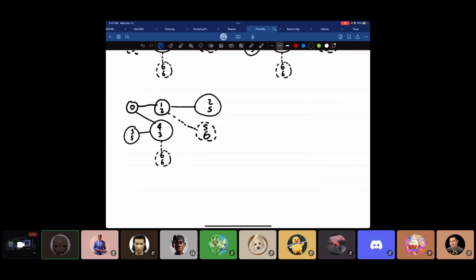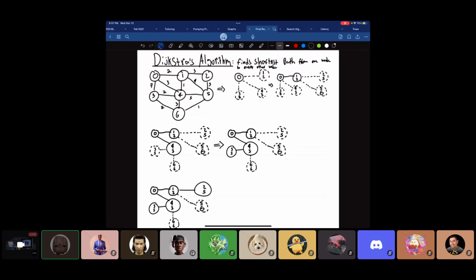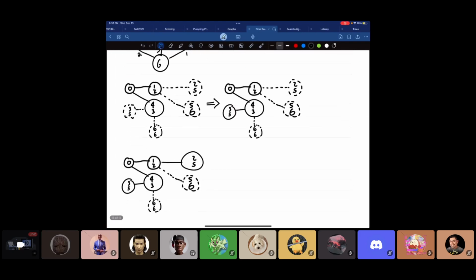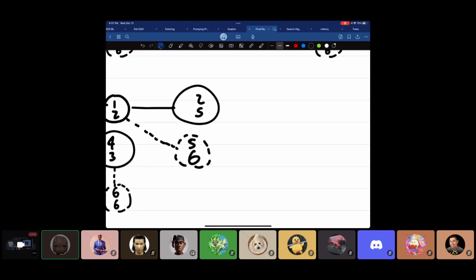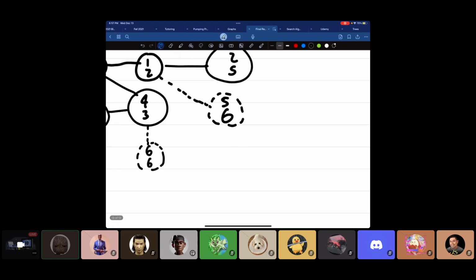And now we have that. And this 2 connects to the 5 with a weight of 5. So that'd be 5 plus 5, that's 10 to 5. And obviously 10 is greater than 6, so we're not going to do that.